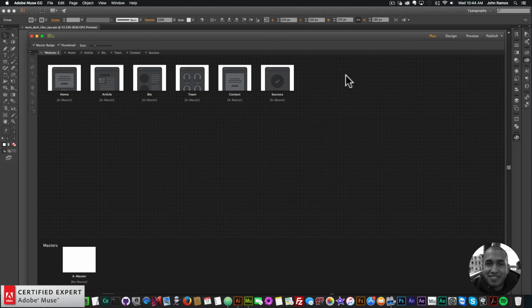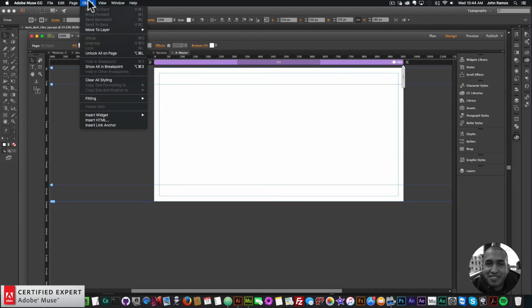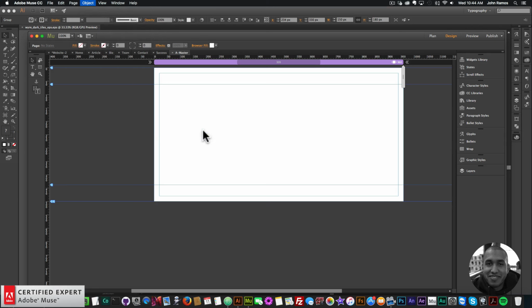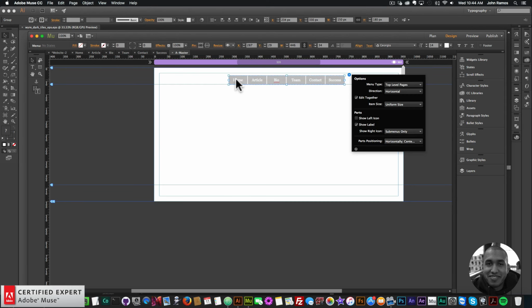Looks great. So the next thing I'm going to do is add a menu to the master page. Right down here in the master page, I'll double click, and then I'll go to Object, Insert Widget, select Menu, then select Horizontal, and click. And here we have the text already in the menu because for the menu type we've selected top level pages. You can also choose all pages or manual to create your manual menu, or use all the pages on the website. But here we're using top level pages, so it fills in the menu with the page names.